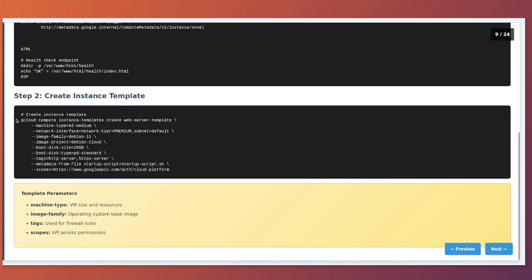Now for the instance template command itself. The machine type E2 medium gives you a balanced compute option. Not too big, not too small. The network interface parameter specifies you want premium network tier and the default subnet. The image family Debian 11 means you will always get the latest Debian 11 image, which includes security updates.